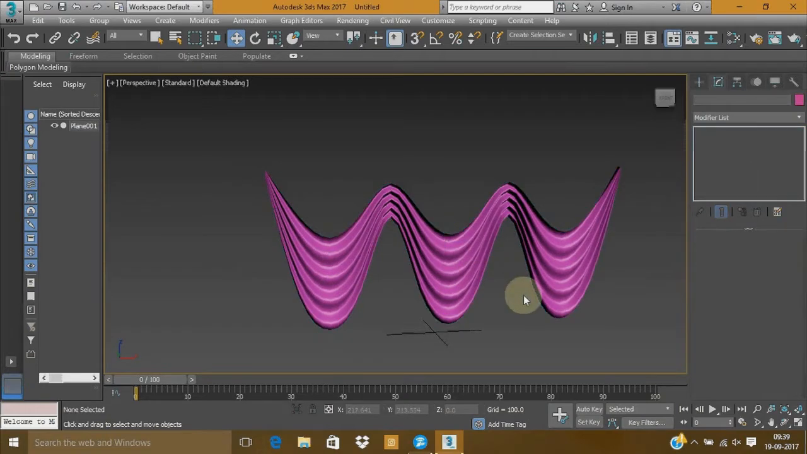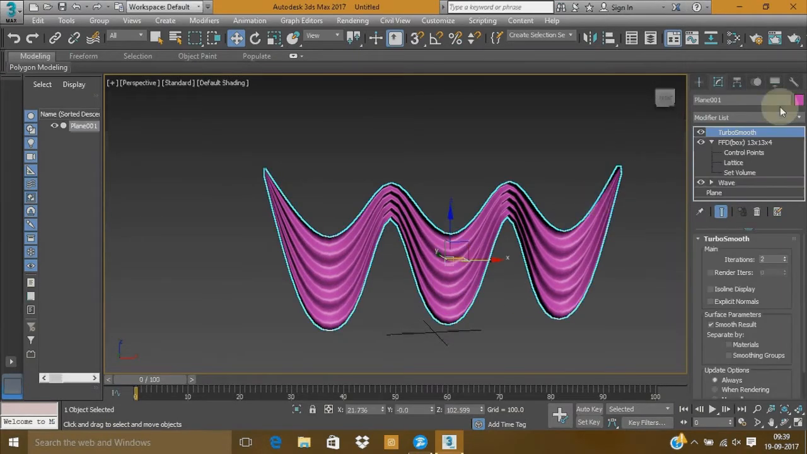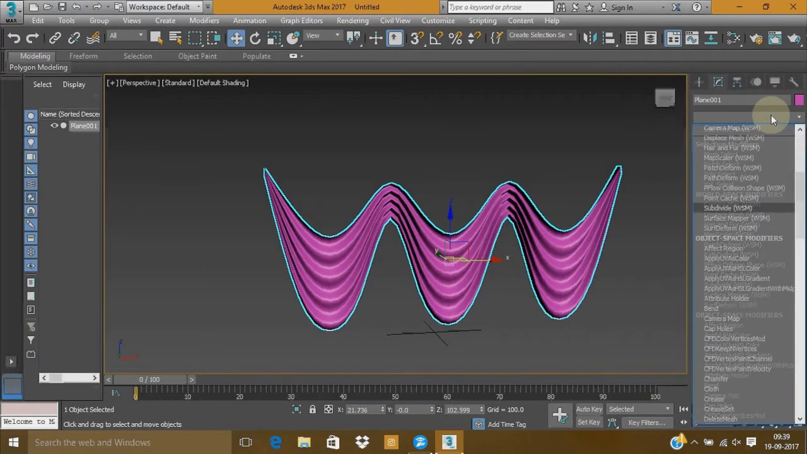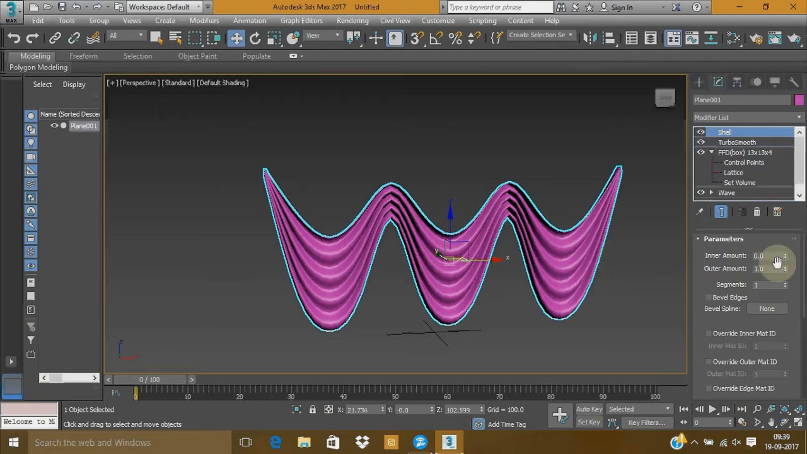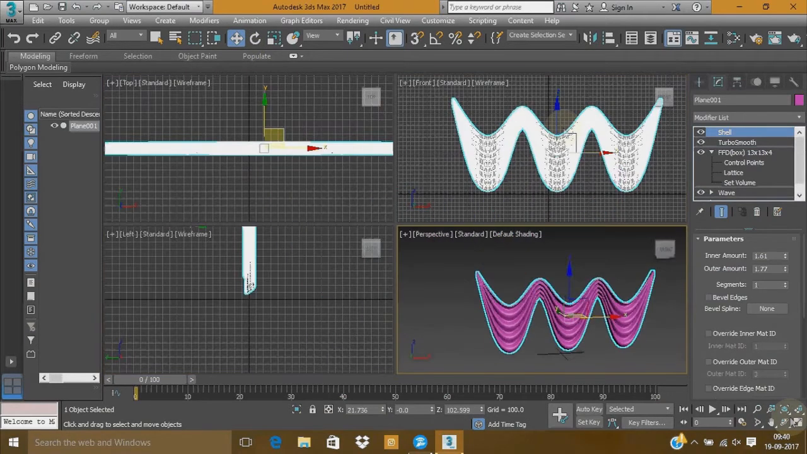You can also use material from the material library, just press M key and apply the texture of cloth you like. To give thickness to the curtain, select shell from the modify panel. Change the inner amount and outer amount. Shell command is basically used to give thickness to any object, and generally we use shell with a plane. Plane has no thickness by default.